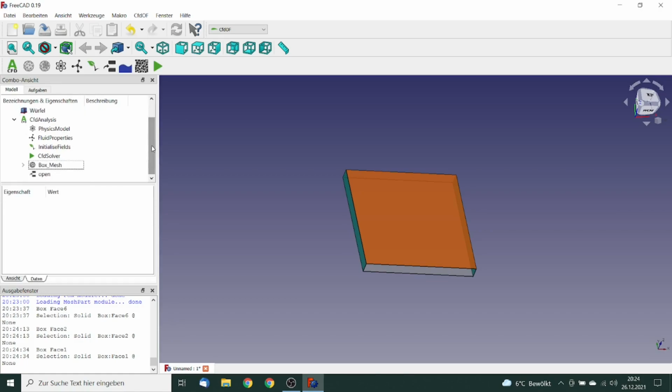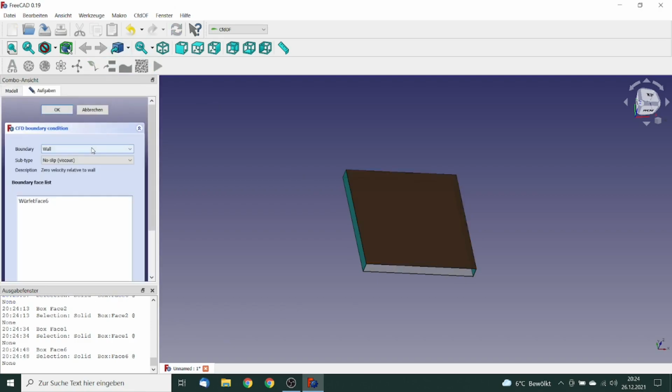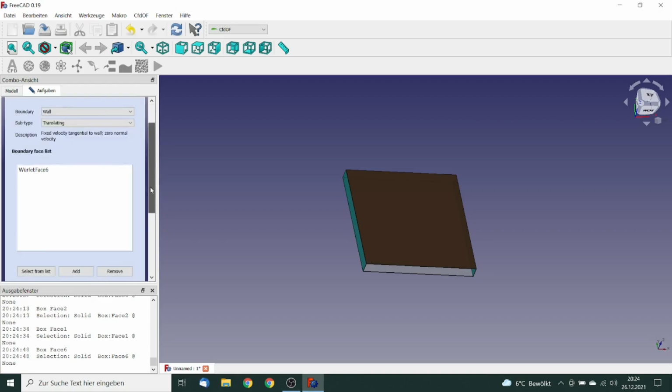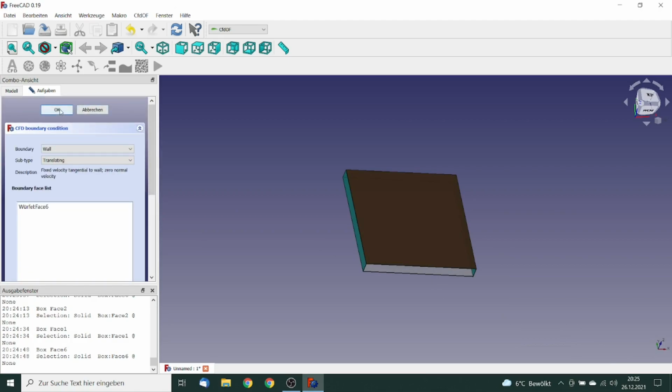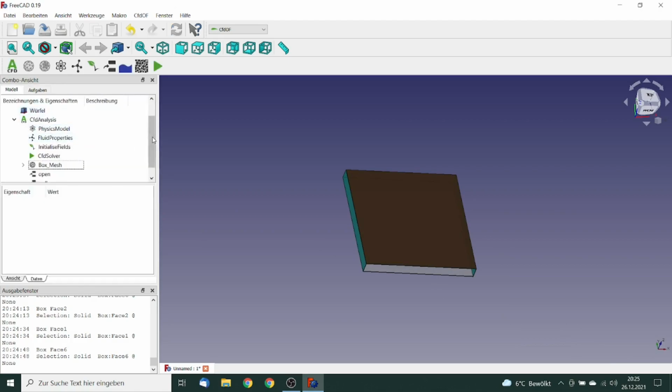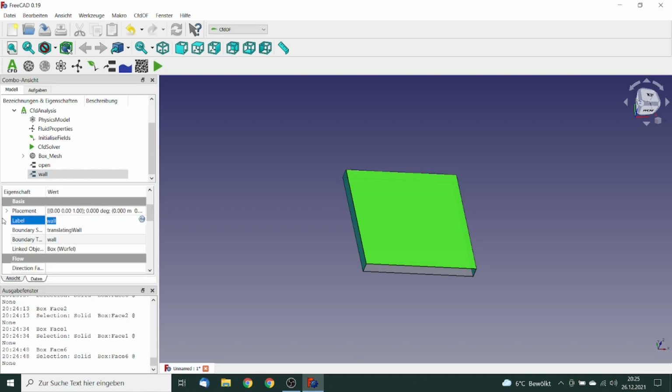The next boundary condition will be the upper plate. And here we say this is a wall, but the subtype is translating. So we can define a speed. We define a speed of 10 meters per second. So always look in which direction this will run. This will run from open to open. This is okay. In this case, we will rename the label. So the new label will be upper plate.